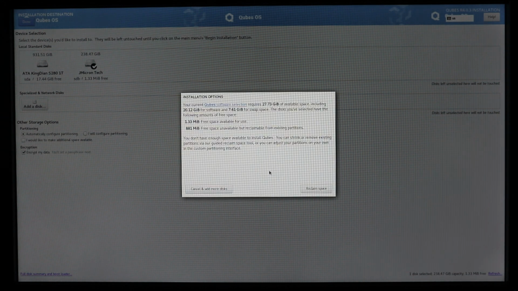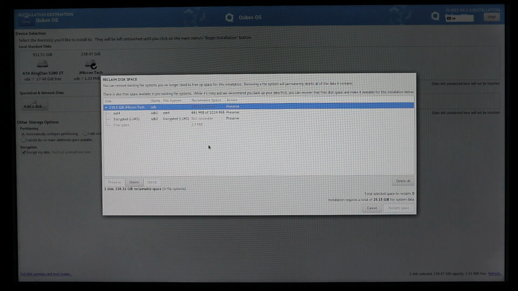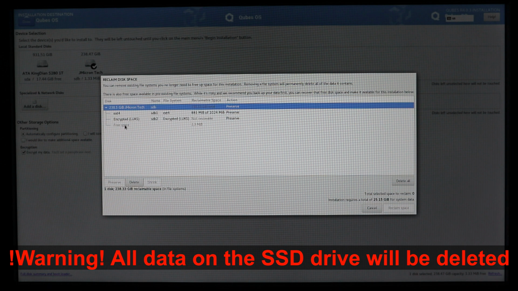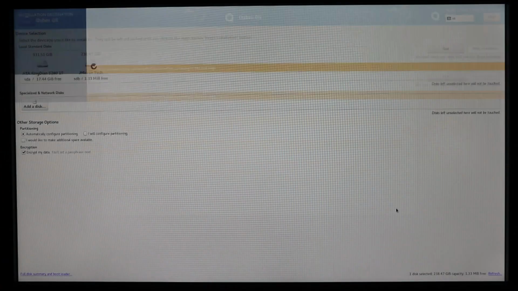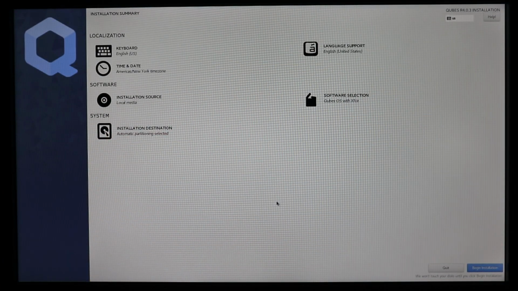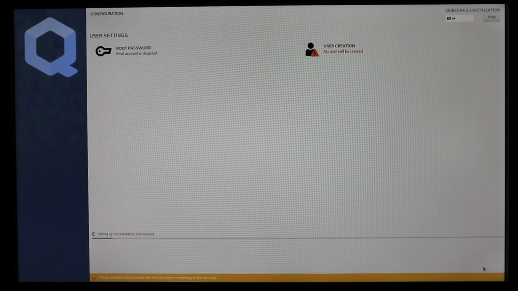And then here you need to click on Reclaim Space. We are going to delete everything on the SSD drive. So make sure that you don't have data on it that you need, once again. So click on Delete All after you select the root of the SSD drive. And then click on Reclaim Space. Now that everything is ready, click on Begin Installation. And the installation should begin.